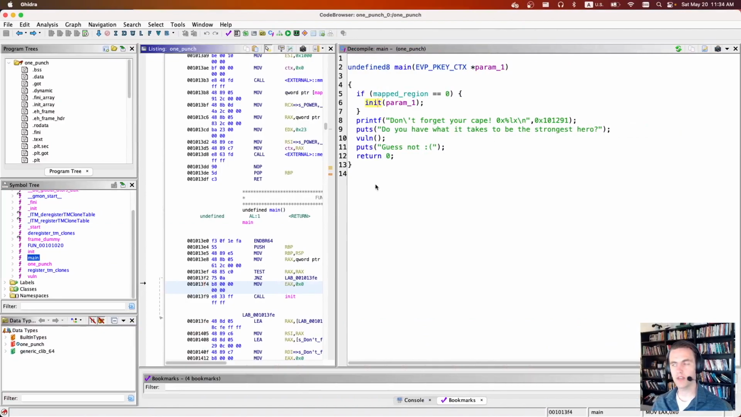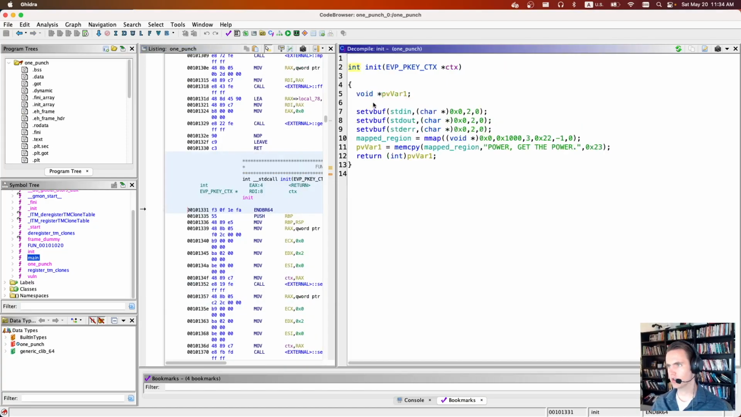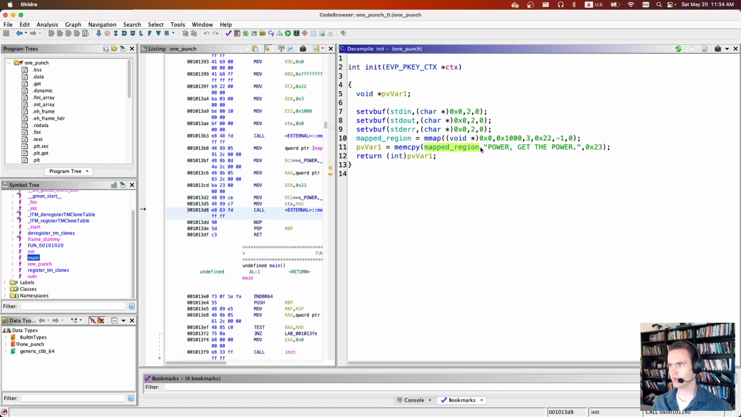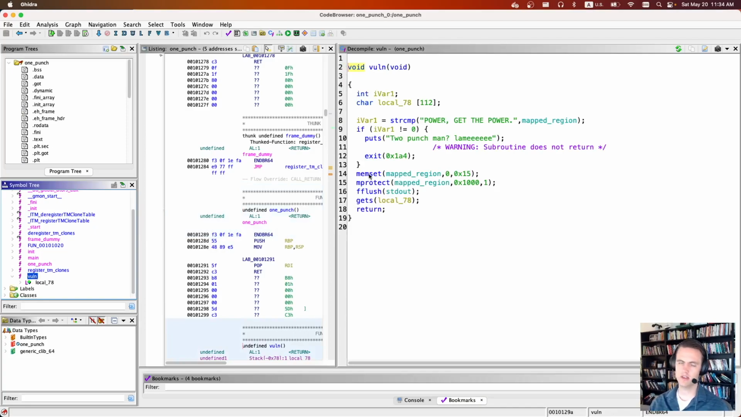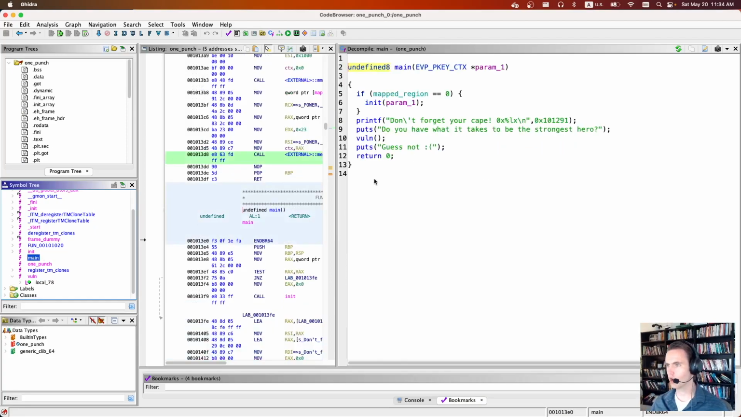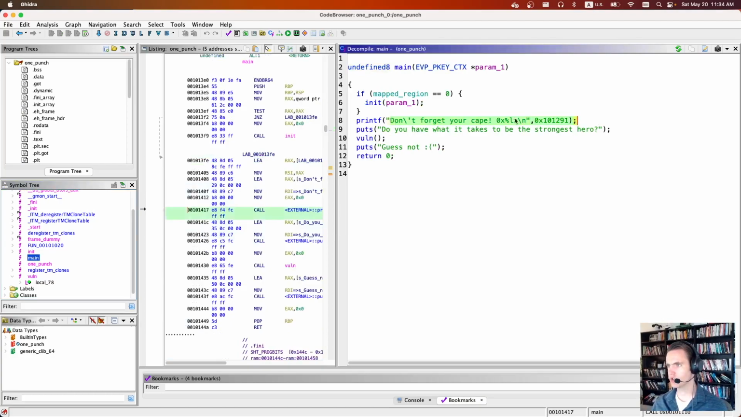If we open it up in Ghidra, we're given a nice, very clean main. It's going to do this init function first, where it's going to do some buffering. It also creates this mapped region, and in here it's just going to request a memory segment, and put "power, get the power" into this mapped section. And basically this is a check to make sure that you're not going to call main twice, because for this challenge we're just doing a 2-stage ROP, and so they want you to only run it once.